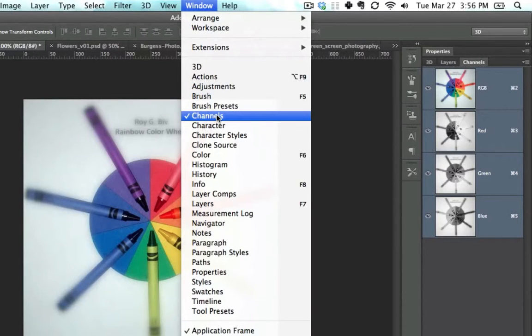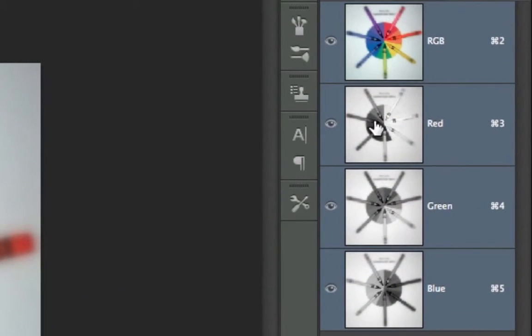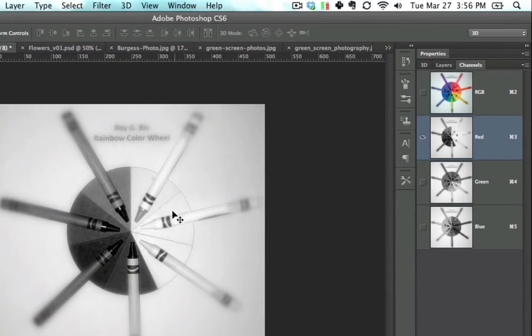Palette. Quick side note, the Channels palette can be found by going to Window, Channels. If you look in the Channels palette, you'll see that it lists red, green, and blue. In the red channel, it shows that this area of the picture is whitish, and where it's whitish, that's where it's most red. So you can see that's the most red.